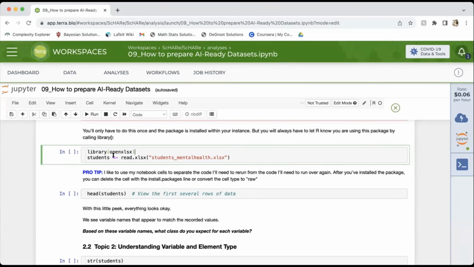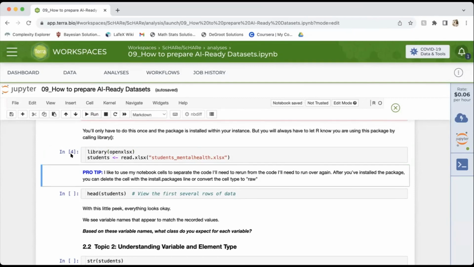Now I should say that R is an object-oriented language, which means that everything you do, you can save as an object and give it a name. So I'm going to read in this students' mental health data set, and I'm going to name it students. I will now run that code. That goes really fast. That asterisk turned into a number right away, and we're ready to move on.